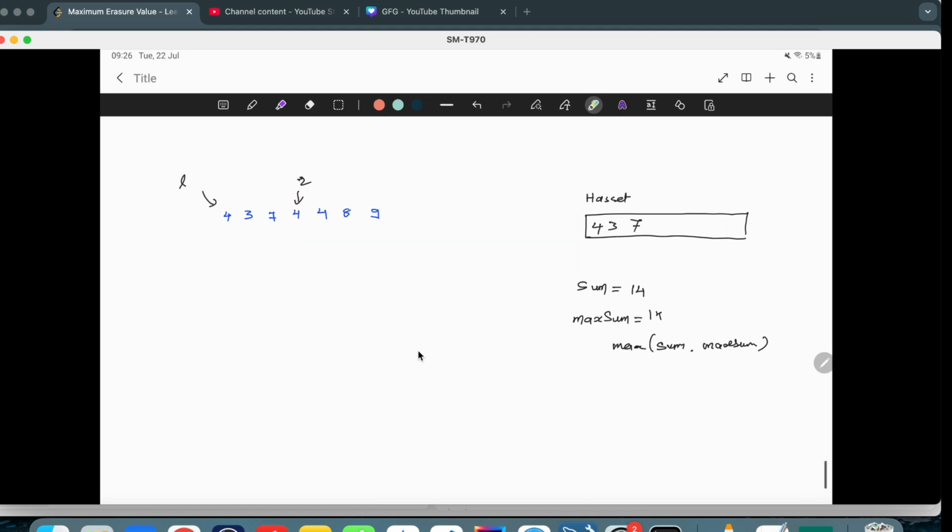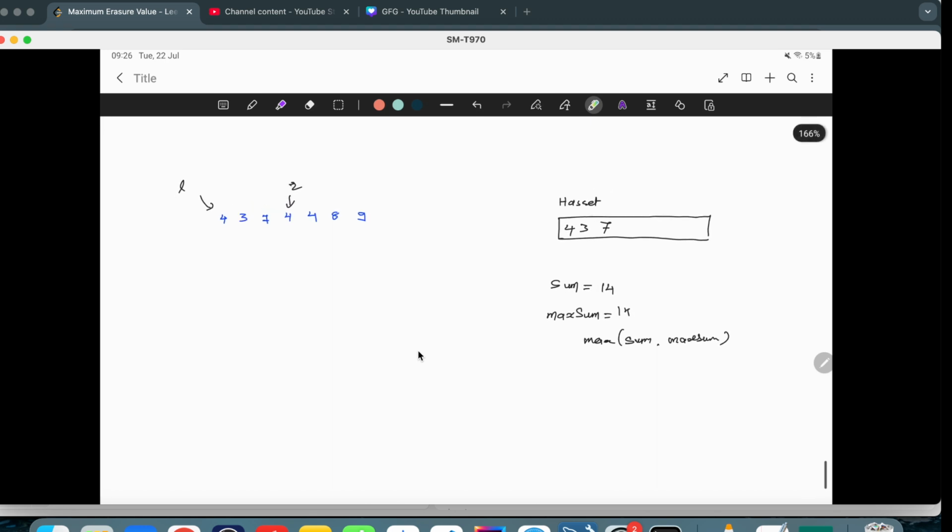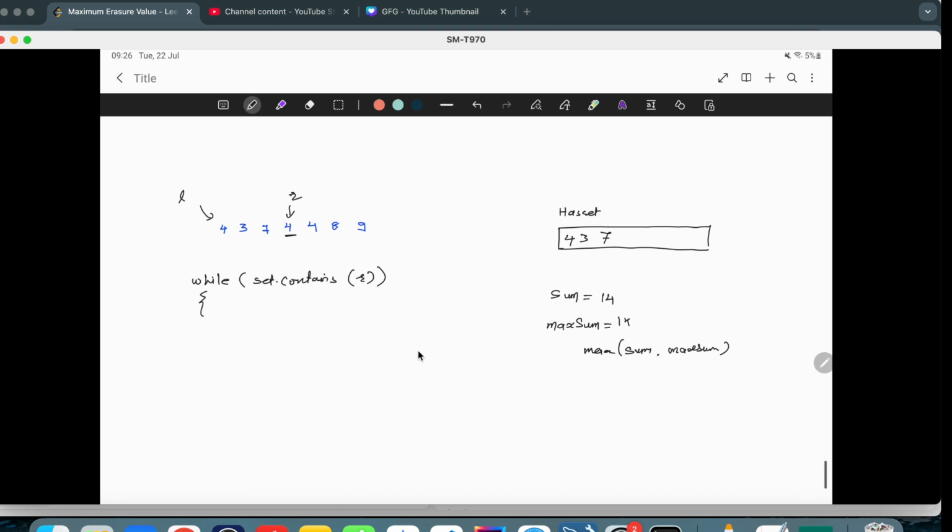The moment we get to know that this 4 is already available in the group, we run a while loop. Inside that while loop, we make sure this 4 gets removed. If the set contains the right pointer element, nums of right, then we subtract whatever the left pointer is pointing at from the sum: sum minus equals nums of left. We also remove it from the hash set: set dot remove nums of left. And the left pointer we keep incrementing.